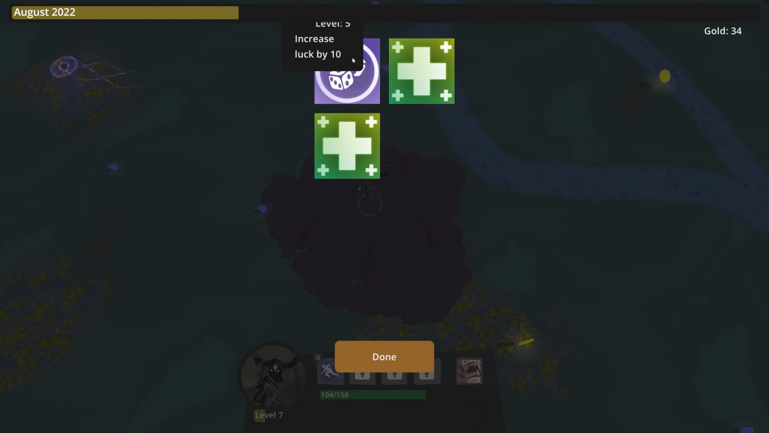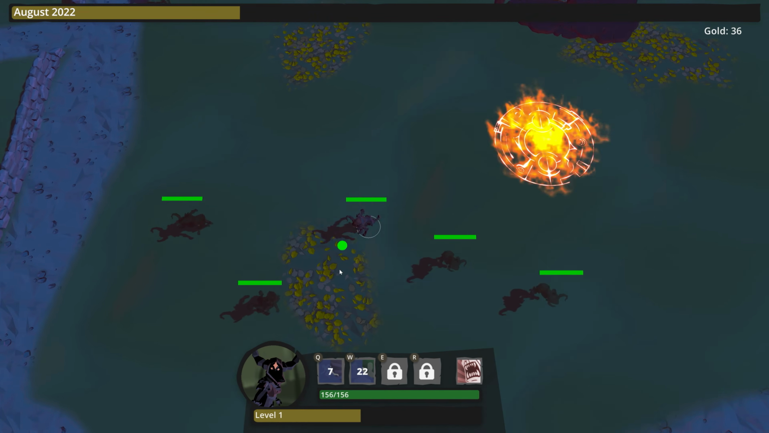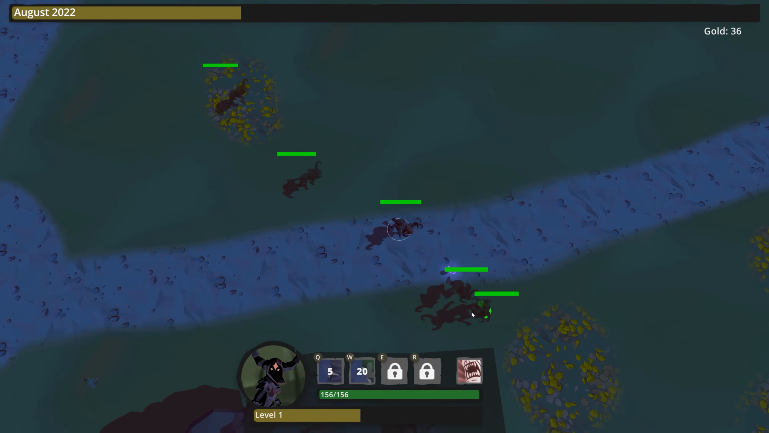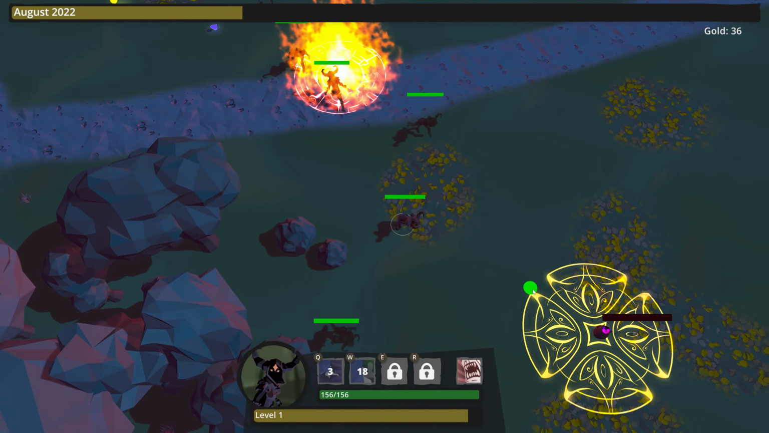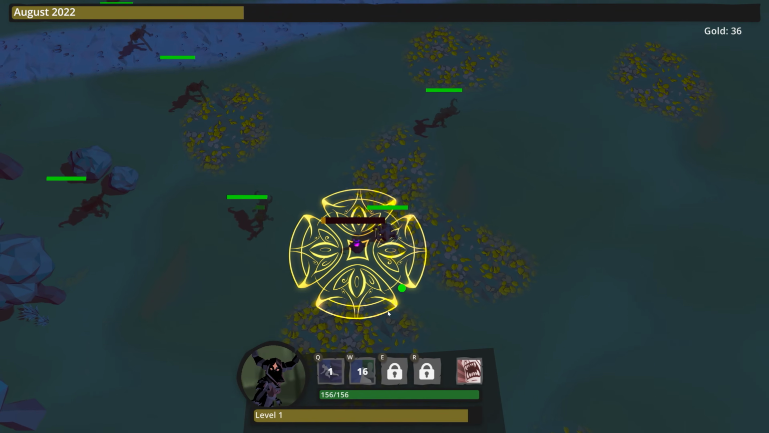The last thing I added in August was the clone ability. It creates a few clones of your character that run around and can be targeted by the hostile spells. This means all the attention is no longer focused on you for a while.